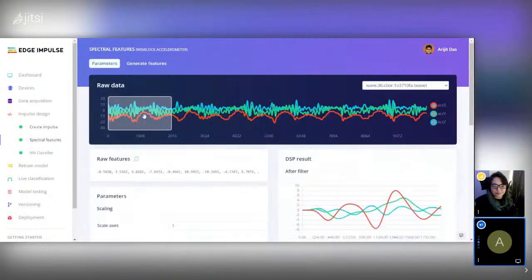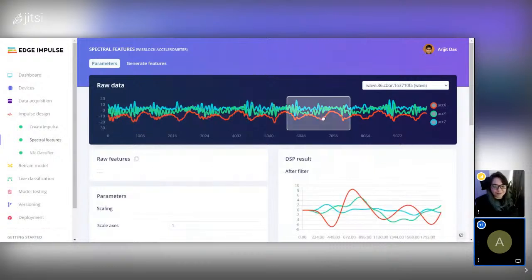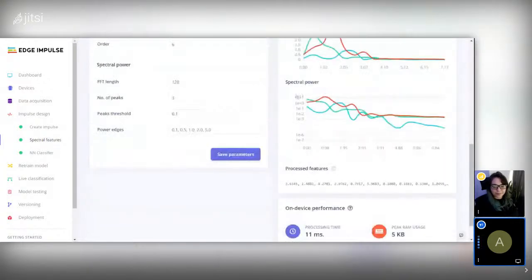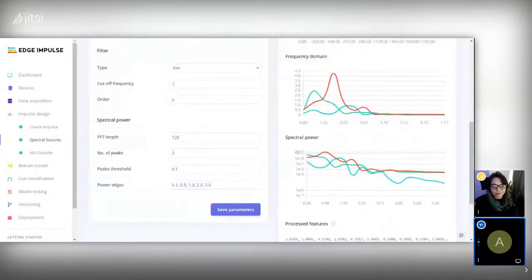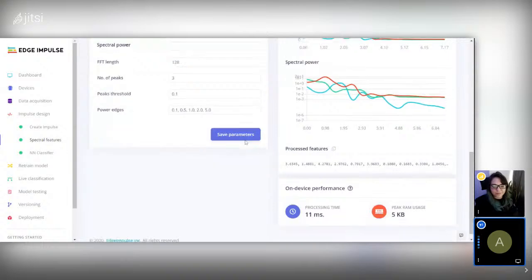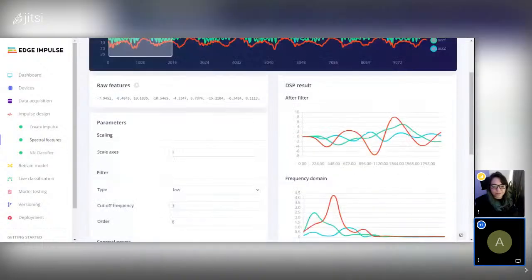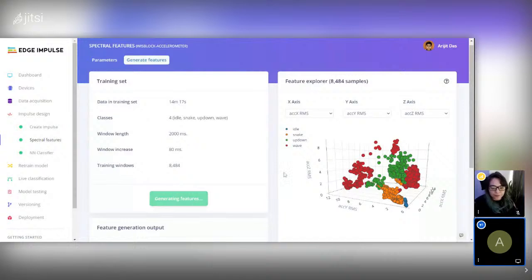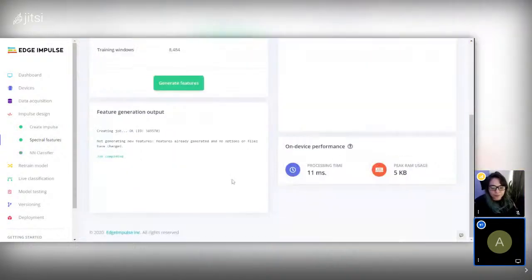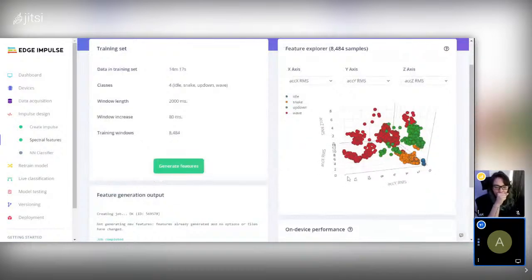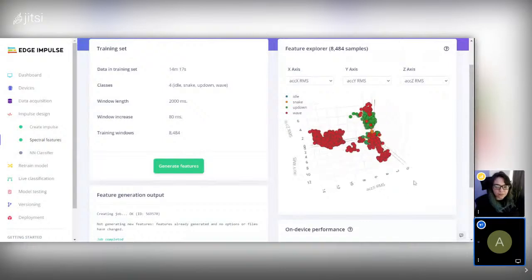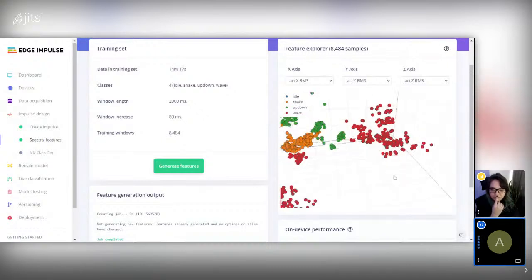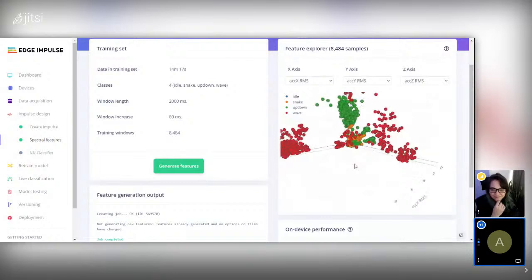And this is the raw data which you get from them, the DSP data. Pretty cool. So this is what we have done over here. I have not changed anything, just the plain simple one, with a couple of changes here and there. And I will click on save parameters. Cool. So I will now click on generating the features. And there you go. It has generated the features, and this is what you get in the feature explorer graph right there. You can have a closer look into how the data gets distributed and how you can classify between them.